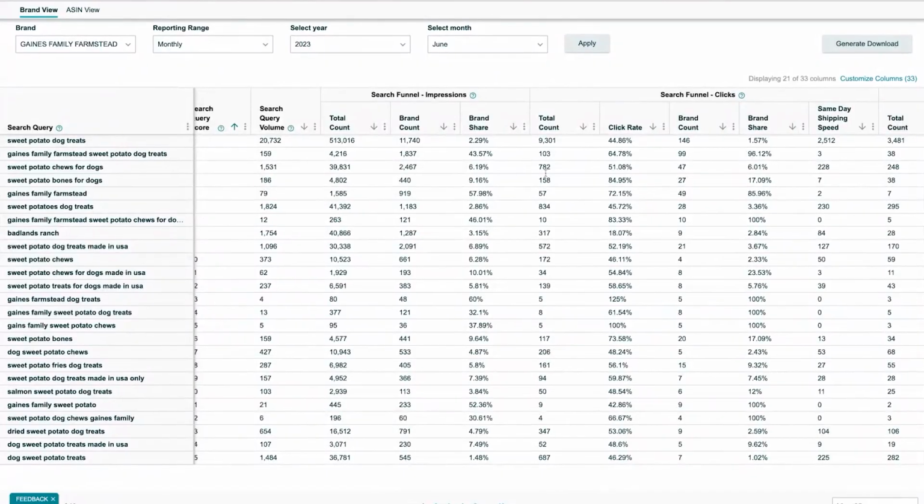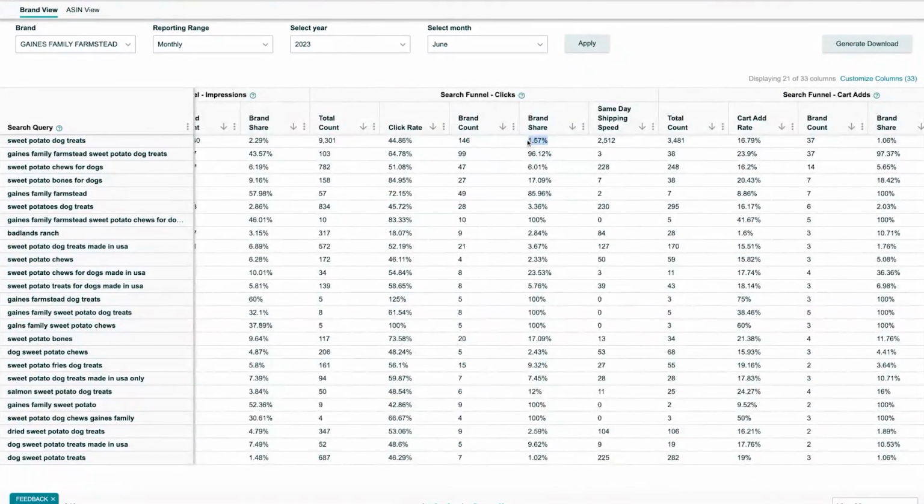So let's do a specific example. Here we have a 1.57% click share for sweet potato dog treats. Now you can improve your click share by A/B testing your main image. And this leads into sort of an intermediate suggestion that I would have, which is A/B testing.